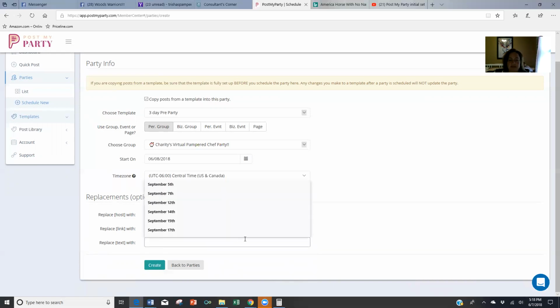Replace text, it wants a date, and I don't have the word text in any box, but it still will make me do it most of the time. So I just put the last day of the 3-day party, which is June 10th. I'm sorry, the last day of the party itself. And then all you have to do from there is click create.